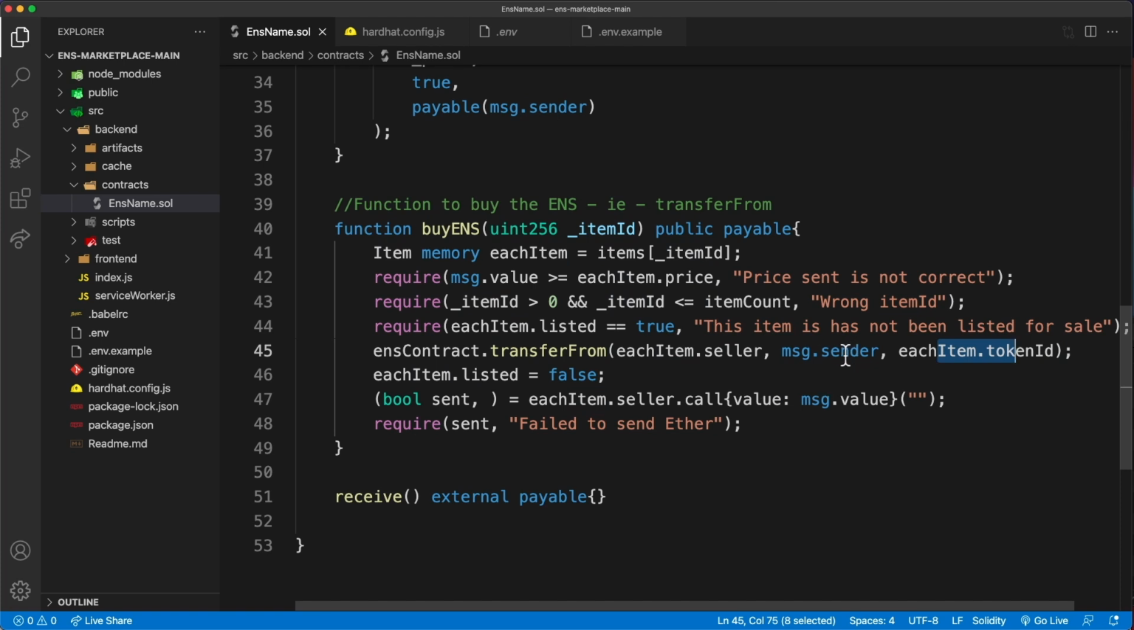So this is how NFTs work. They have to have token IDs. Then we say that this item is not listed anymore. Then we transfer the money to the seller by accessing their address, then saying call. And call is a method in Solidity that you can also use to transfer ether, to call other functions from smart contracts. And also this may fail.